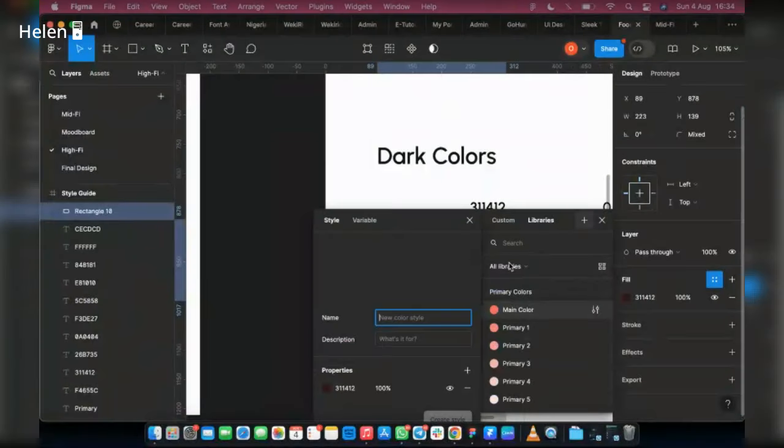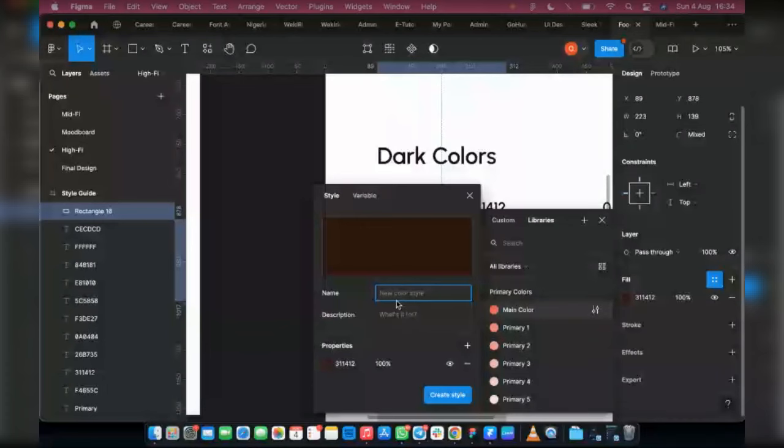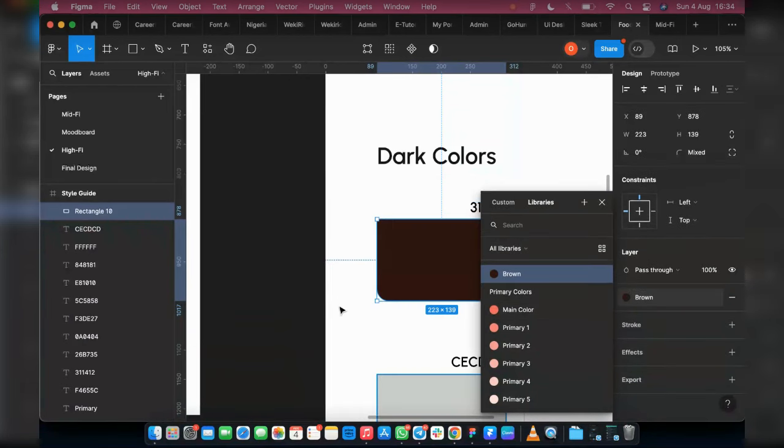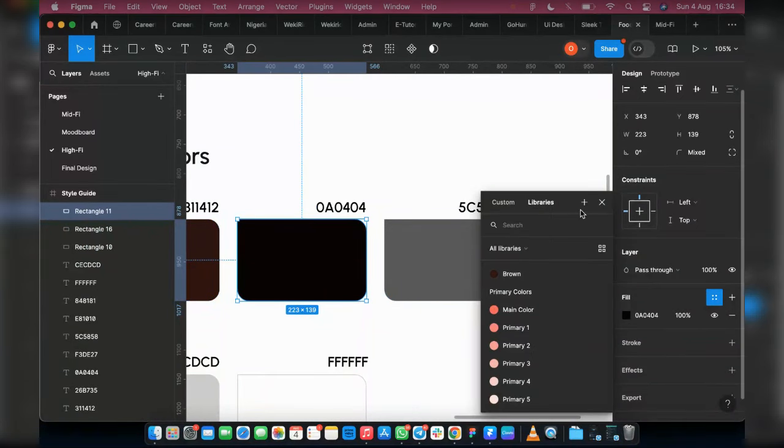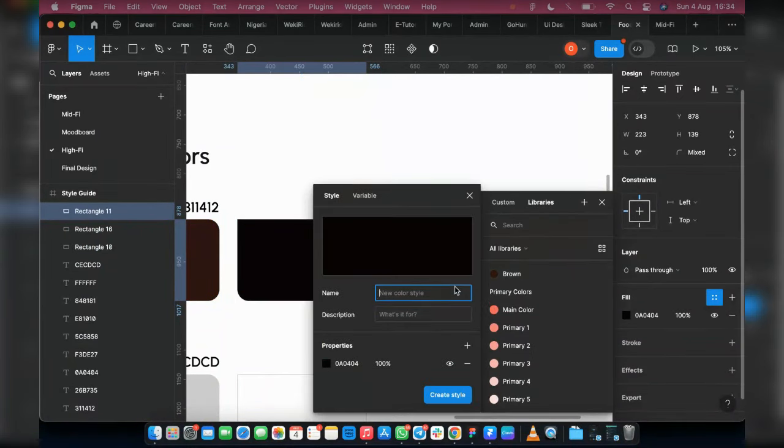For the dark color, it's just going to be the same way. So I'm going to name this brown. I'm just going to name it brown, no need of adding colors. And this is going to be my black. So this is going to be black.